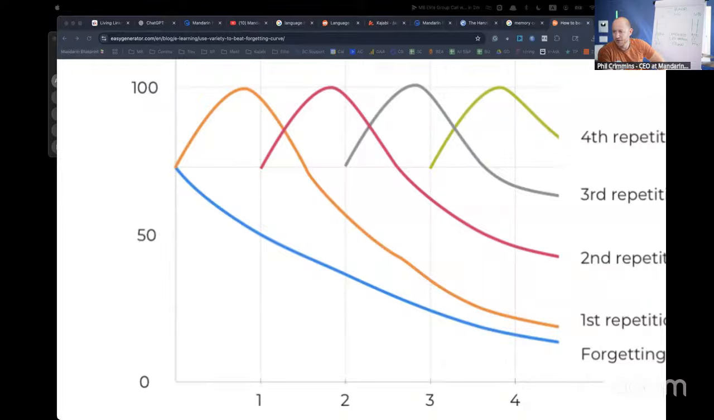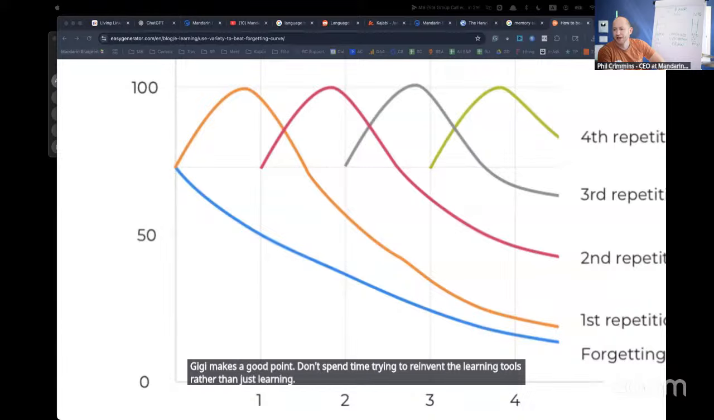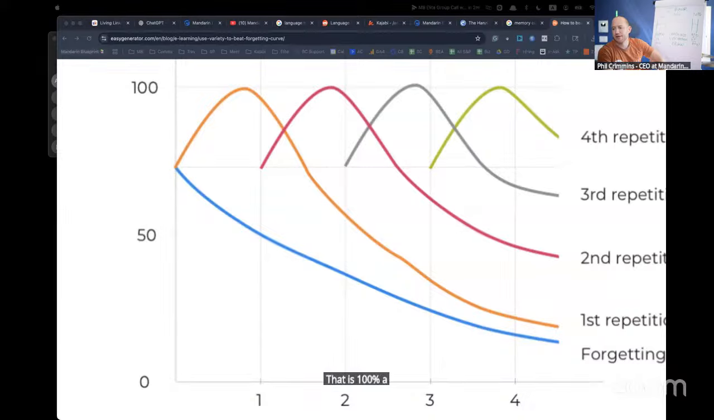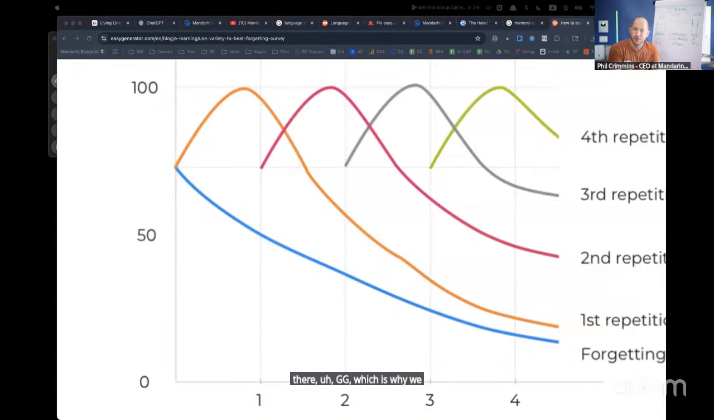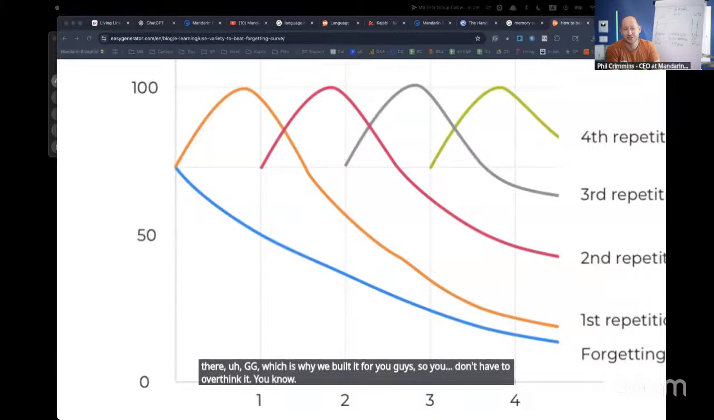GG makes a good point. Don't spend time trying to reinvent the learning tools rather than just learning. That is 100% a procrastination habit. Don't overthink it. Just do it. I totally get what you mean there, GG, which is why we built it for you guys, so you don't have to overthink it. You can just follow our program.